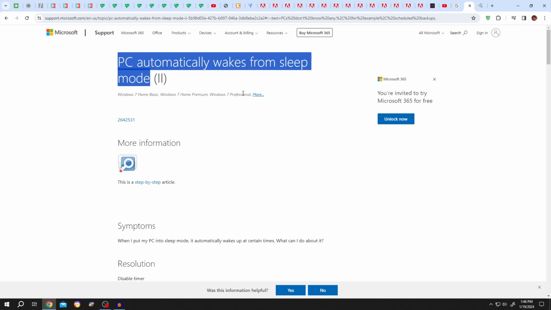So guys, that's how easily we can fix the Windows PC automatically waking up from sleep mode problem.